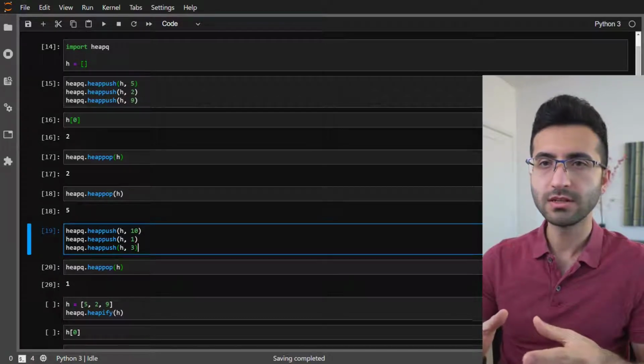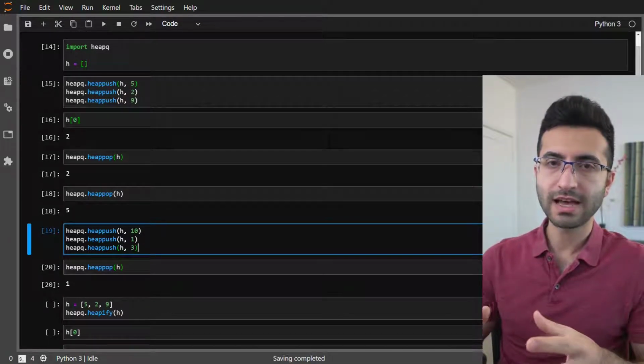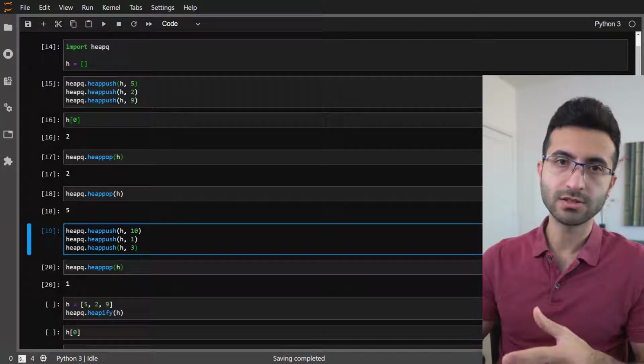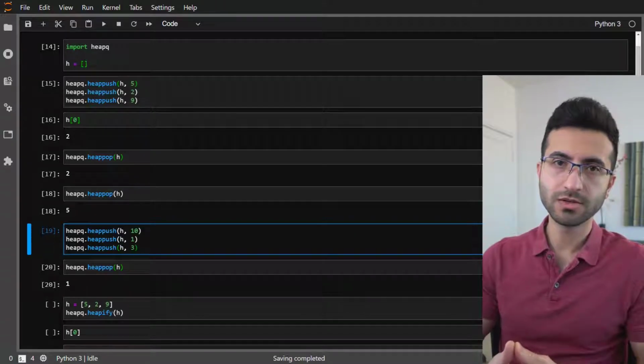And if you're interested in knowing how this happens behind the scenes, you can read more about binary trees and insertion and deletion from a binary tree.